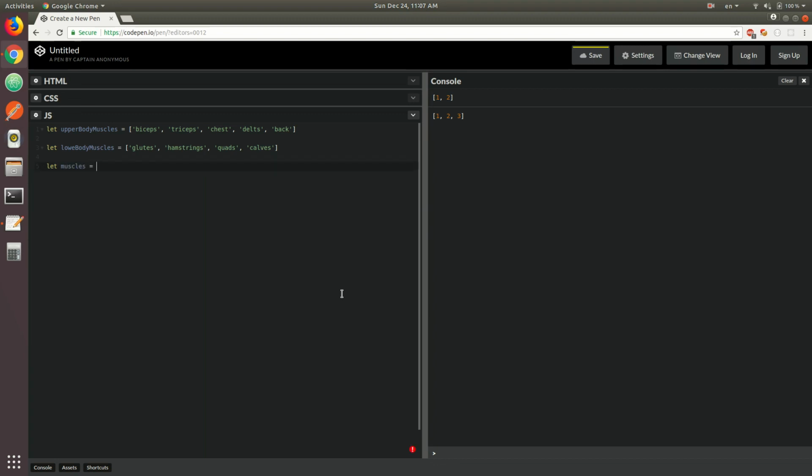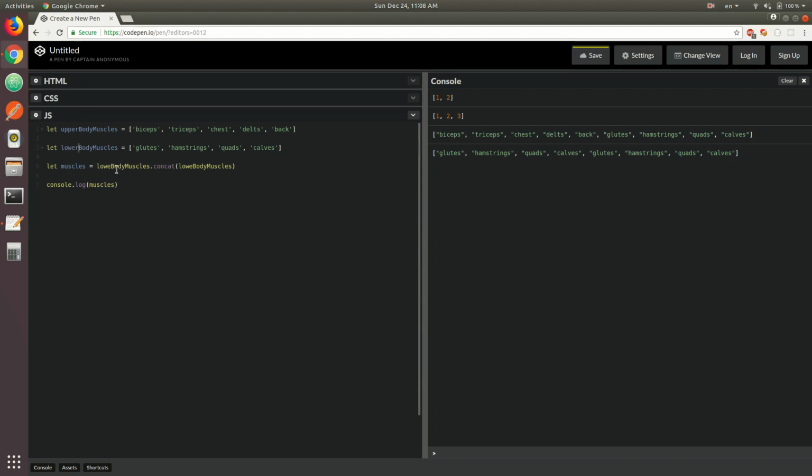In ES5, you could use the concat method. So you could basically use the first array, and then you could call the concat method off of it, and then you would pass the second one as the argument. And if you did console log of your muscles, of course, that's going to give you basically an array that contains all the elements of the first one and the second one. And if you wanted to reverse the order, you would basically use the lower, sorry, I made a typo right there. You would use the lower body muscles, and you would pass the upper body muscles as the argument to the concat method. And as you can see right there, the lower body muscles are going to go first.